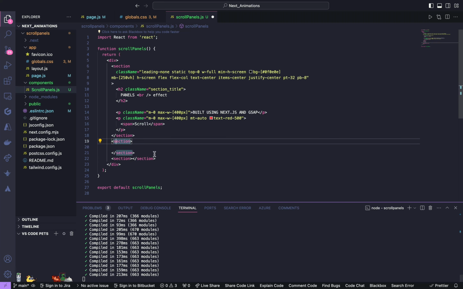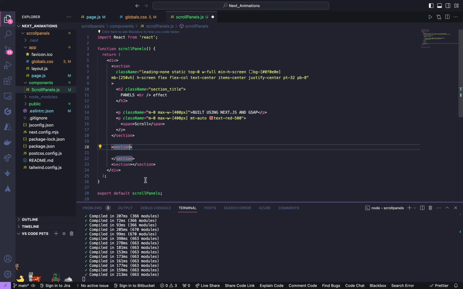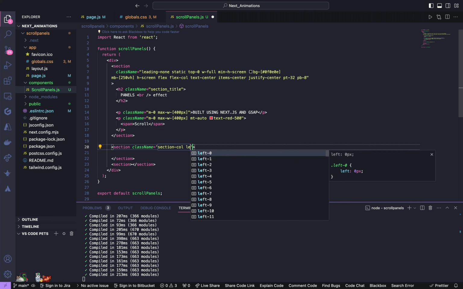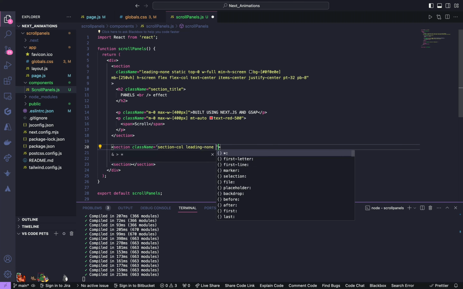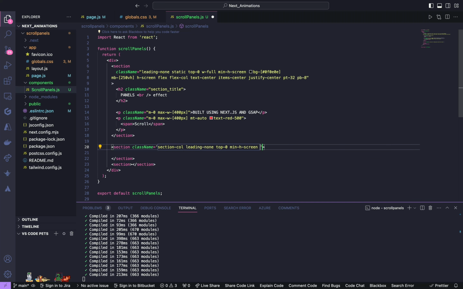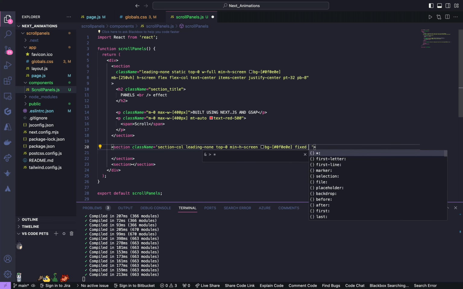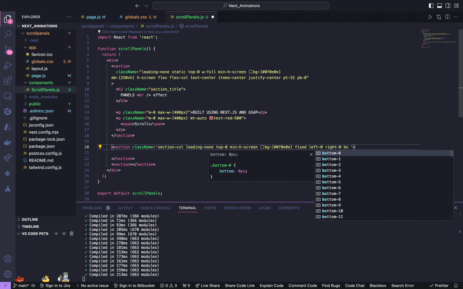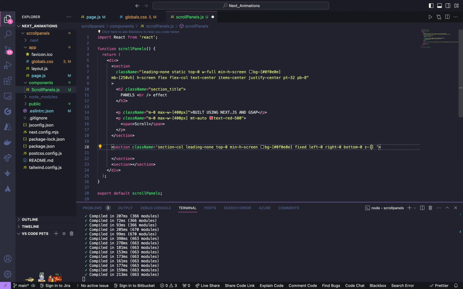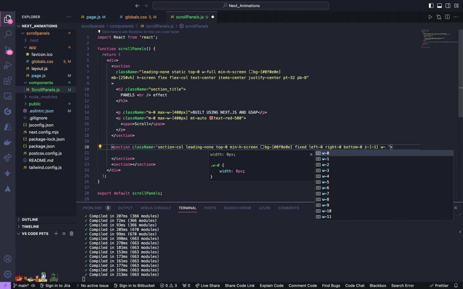So for the second section, here is where we are going to build our panels. So give a class name of section column. So it's going to be a custom class. Leading none, top of 0. Minimum height of screen. Give it a background of the same color, this color, fixed, left of 0, right of 0, also bottom of 0, and give it a z index of negative 1. It's going to have a width of full and height of screen.